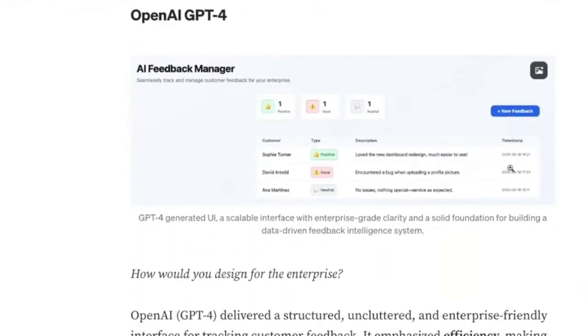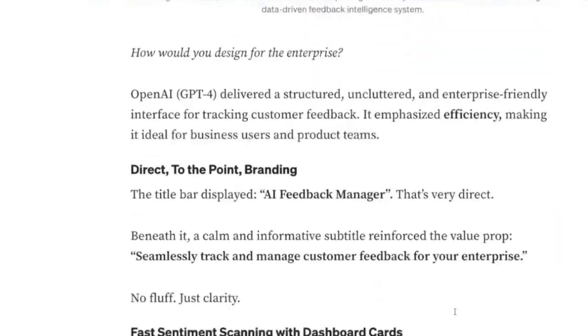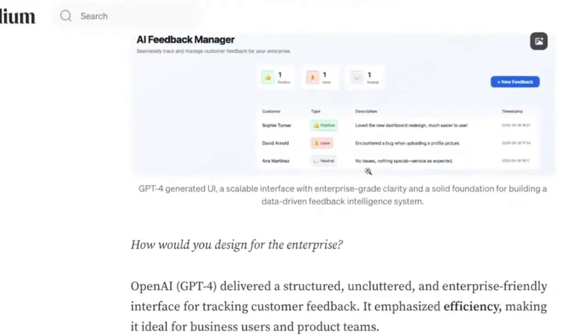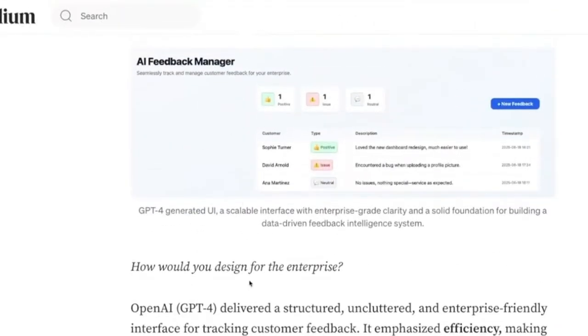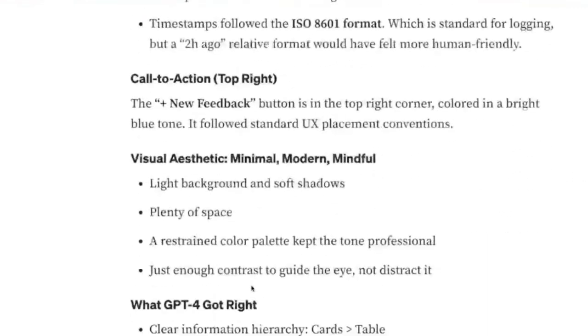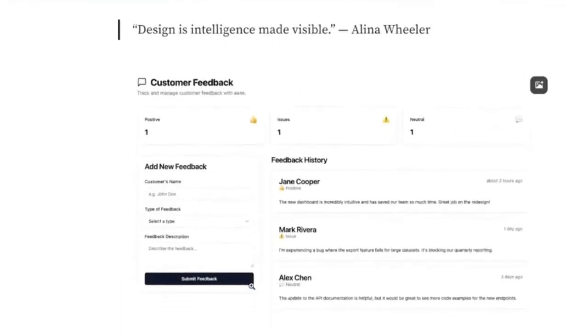So yeah, here is ISO formatting, which you would not see in a business user app. Generally I would prefer 2 hours ago, yesterday, 1 day back, 2 days back, something like that, which is more human friendly. So this is what the output from ChatGPT was. And then we had Gemini.